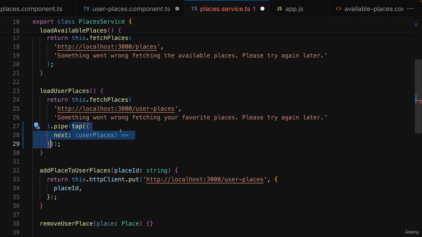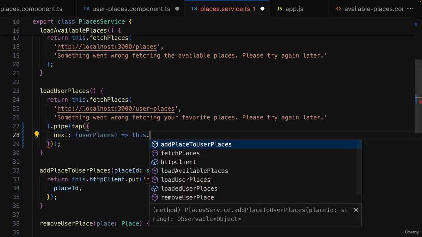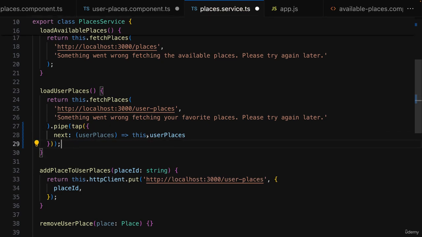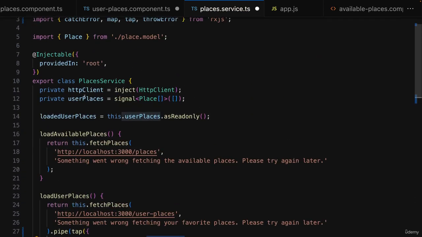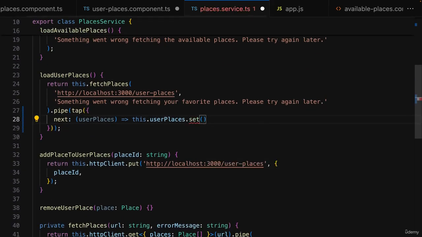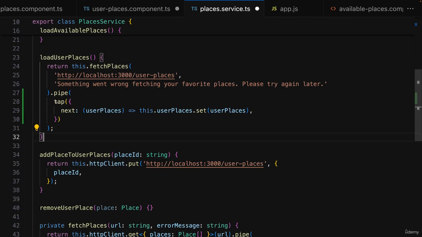So I tap into that, and then here I want to set my user places. So now I'm targeting this user places signal here. I want to set that signal to a new value, and that should be the user places I got from this observable. So now I'm simply using this tap operator to update some data in this service without subscribing here. That's what you could use the tap operator for. Now, why am I doing this here?